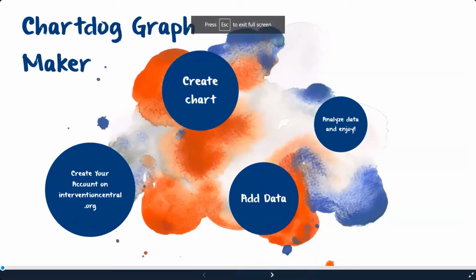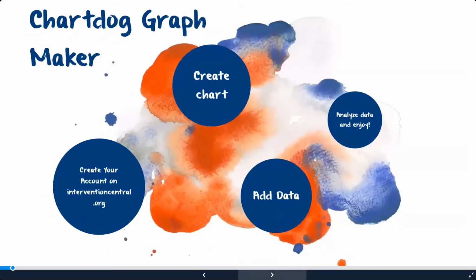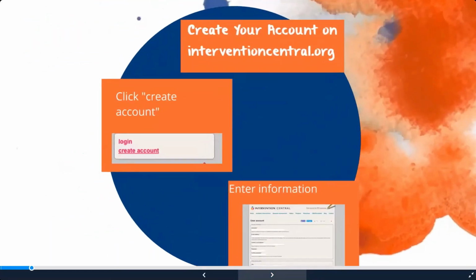ChartDog GraphMaker. First, create your account on interventioncentral.org. Click Create Account. Enter the information requested.